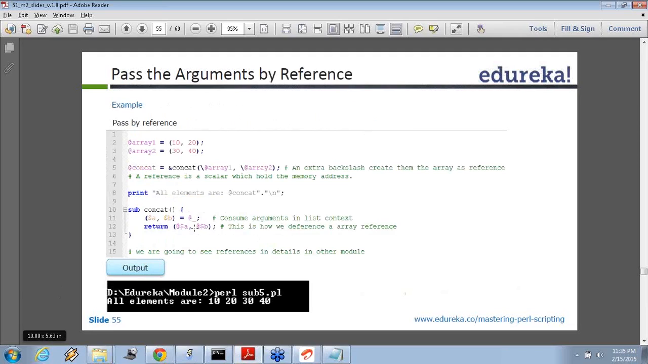Passing arguments by reference. Here we are passing the reference. In C it is the ampersand, but in Perl, if you want to pass a reference, you use the backslash and the name. This is not escaping, because in a print statement, if you put the backslash within double quotes, it is escaping. But in this case, it is the reference of that array, which means it is the address of the array.